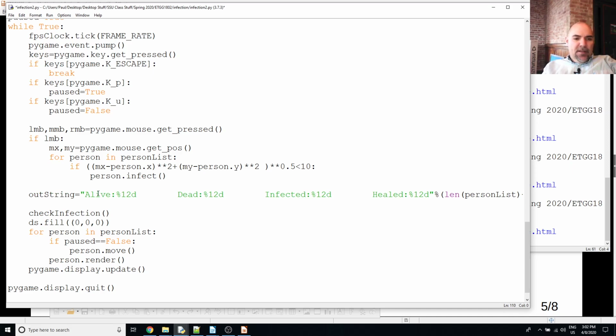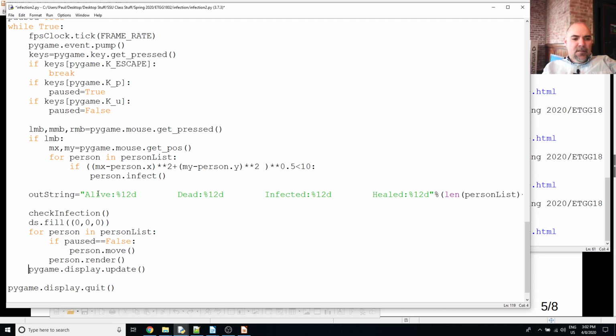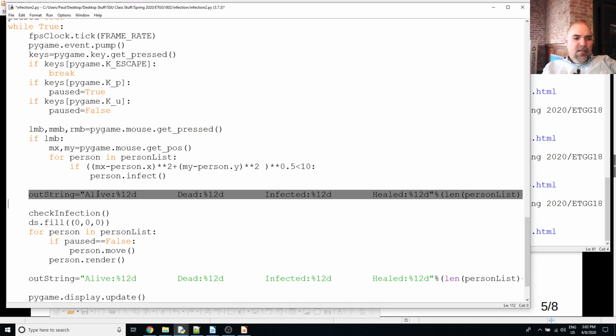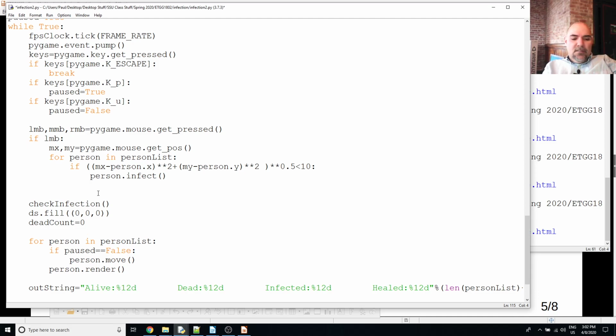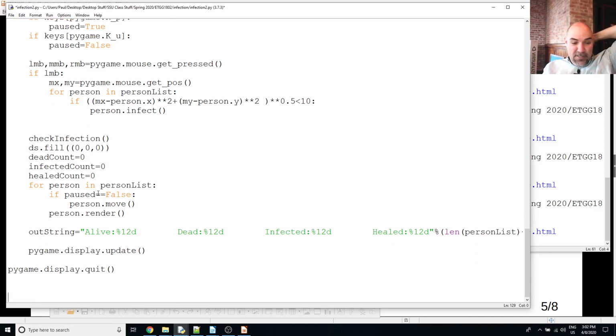So we need to fill in those variables in order to create that string there. And the way that I'm going to create those variables is, let's come down here. Let's render this all the way at the end. So I'm going to put that string there instead of up here. And I'm just going to accumulate those inside of this loop. So I'm going through all these people. I'm just going to count out how many of each category there are. So I'm going to zero them out here. So dead count equals 0. Healed count equals 0. Infected count equals 0.